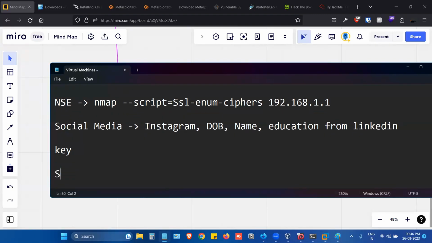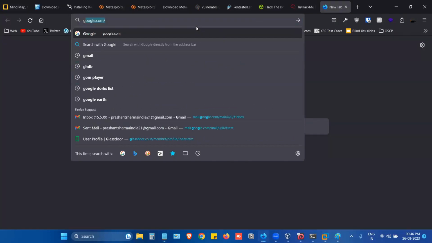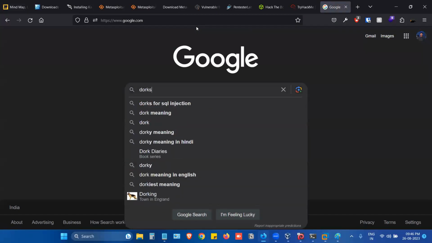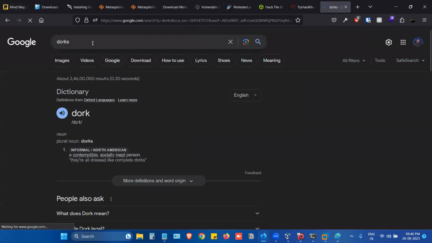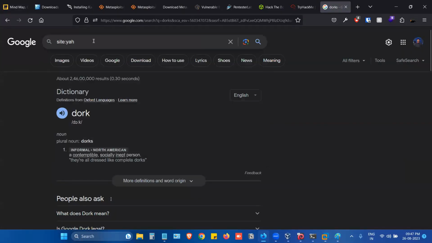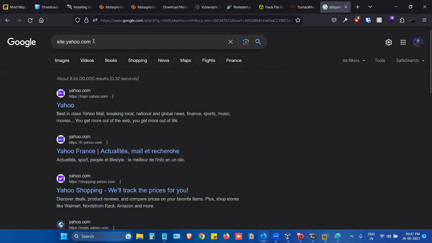Let's take more examples, like from a search engine. If you are gathering information from a search engine, then this technique comes under passive footprinting. In that, we use some search engines, firstly Google. In Google, we use Google Dorks. So what does it mean by dorks? Dorks are the operators that we use to gather filtered information from Google. Like if I'm using site colon yahoo.com, then in the response, Google is only going to show me the results of yahoo.com, only yahoo.com.